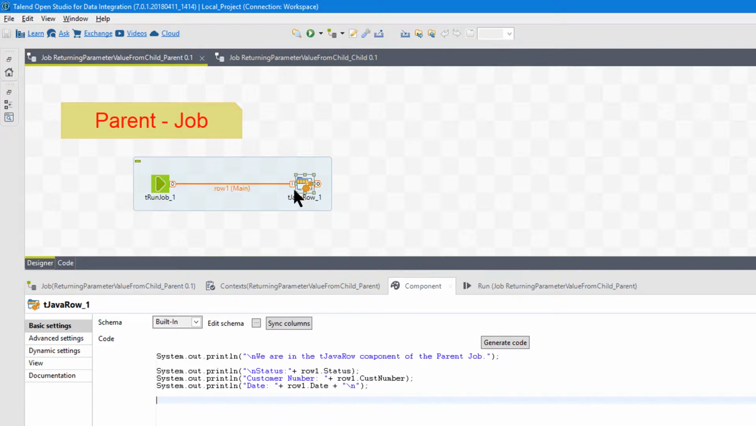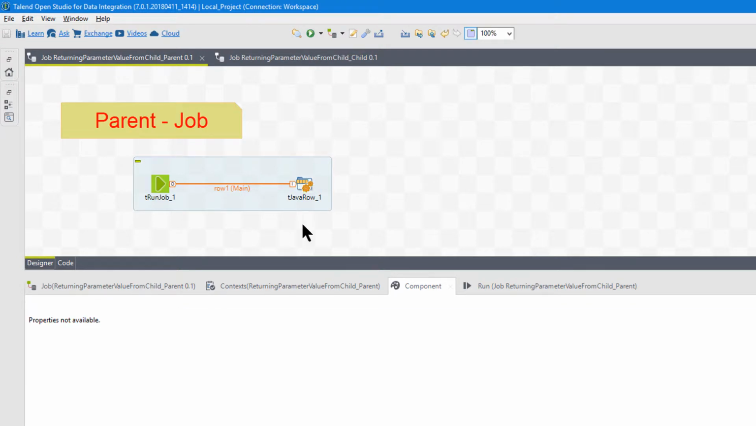I'm trying to keep this super simple because the basics are all you really need to get started, and any extra fluff or extra scenario might confuse the issue. I just want to show you how simple the technique is. We'll remember that and come back to it. Now, let's go over to the child job. The name of the parent job is returning parameter value from child parent. The name of the child job is returning parameter value from child, so we can keep those straight.